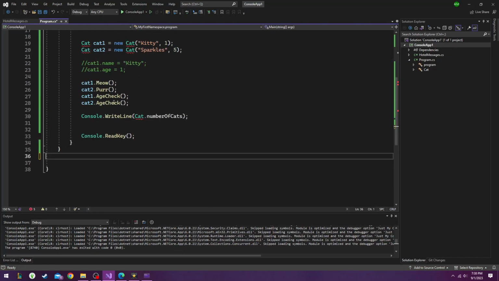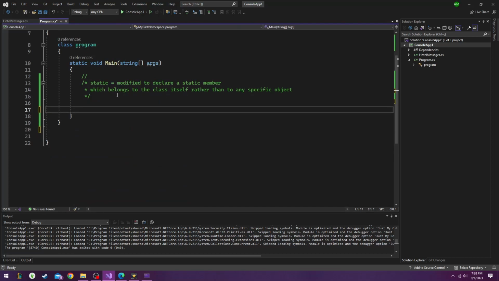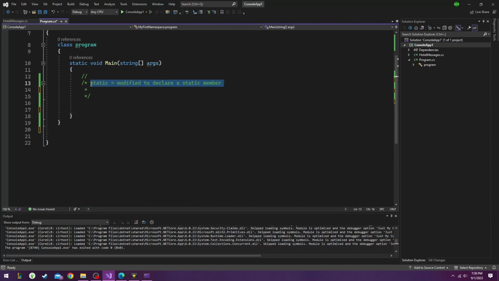Let's get away from cats for a bit, because I know I'm allergic to them a little bit, even though I have a couple. And we'll be talking about inheritance.